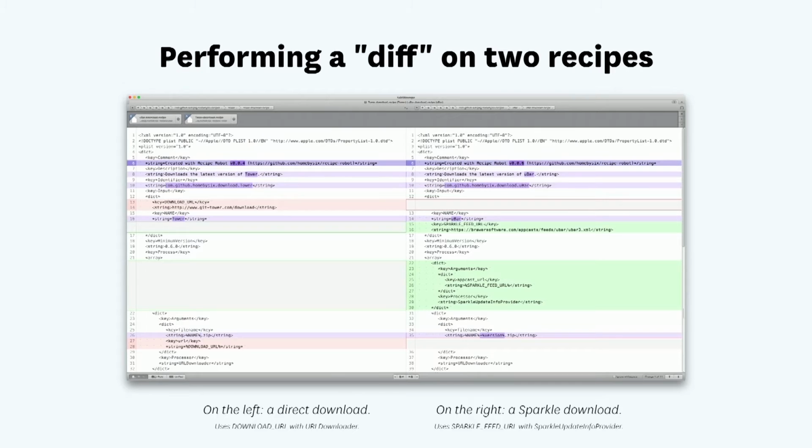So for example, these are 2 different download recipes. One of them is a direct download, and the other one is a Sparkle feed that produces the download. And you can see on the right, it's got an extra processor, Sparkle update info provider, that has that Sparkle feed, and it doesn't have a download URL in the input variables. It's just the Sparkle feed. Other than that, the recipes are pretty much the same. So you can start to match those patterns and use them in your mind.